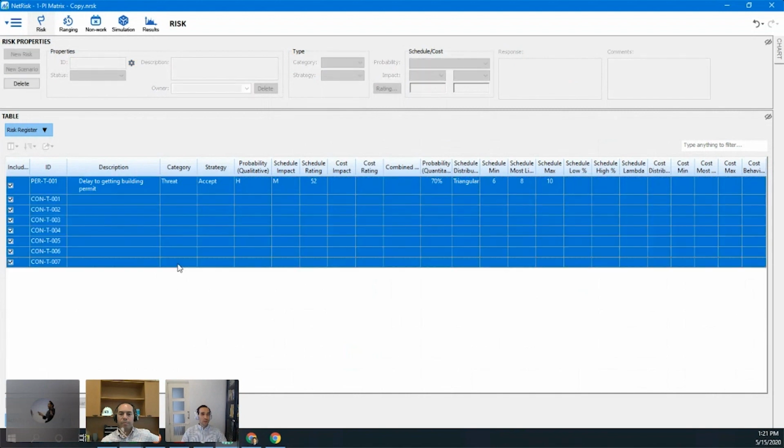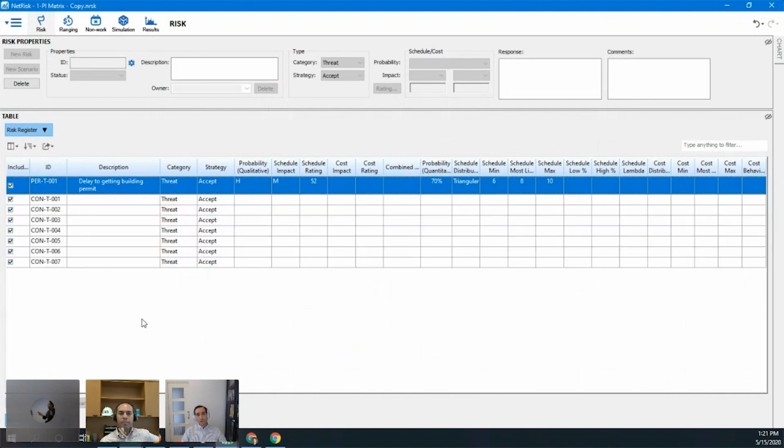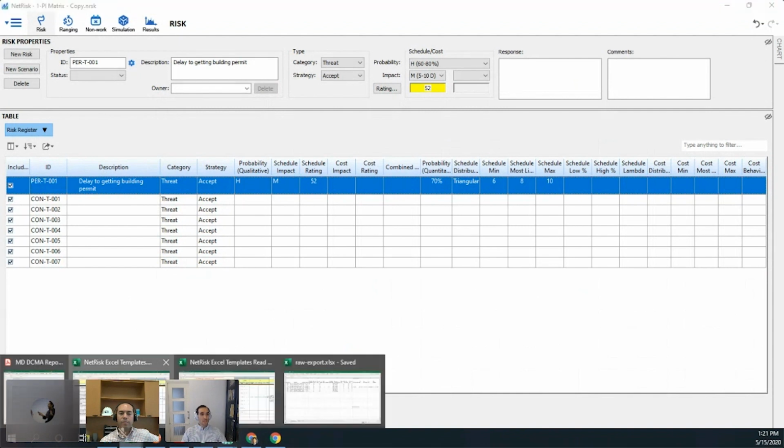So we can do this really quickly. We do have a fill down. If you're coming from other scheduling software, you'll find it really useful. So we'll go ahead and fill down the category. We'll set them all to threat. And now we're ready to bring in the data. So we can do this a couple ways. We can bring it in, let's say, column by column or row by row, or we can bring it all in at once. So I'll show you how to do that.